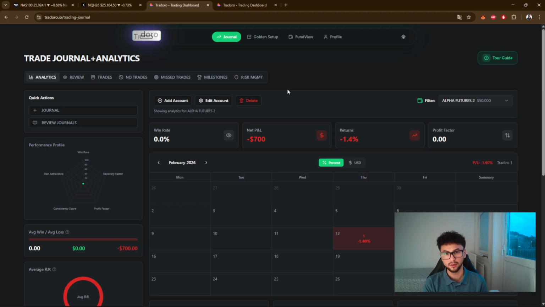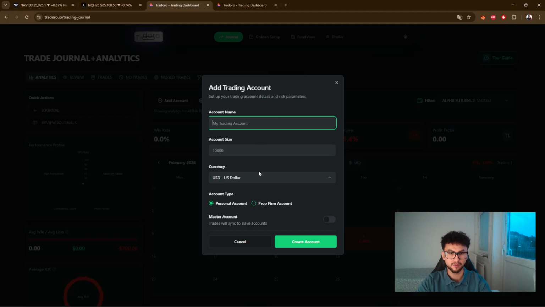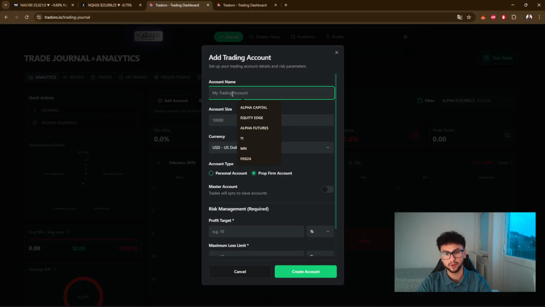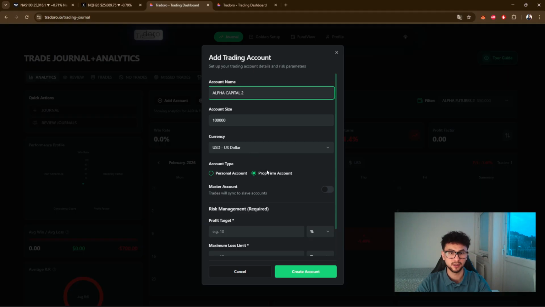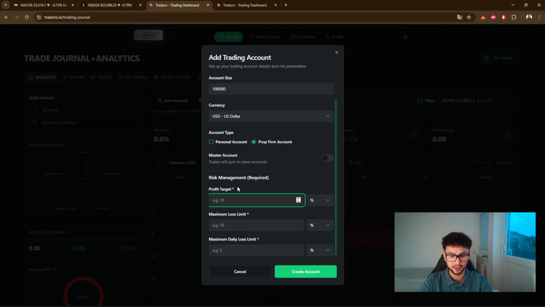First thing you have to do once you come into Trade Aura is just add an account. So make sure you add a platform account over here, however account you want. Let's say you have, for example, an Alpha Capital account. You just put your account size over here, 100K or whatever that is. I'm just gonna put 100K account size over here. I'm gonna name it Alpha Capital 2 because I think I have another one too. So profit target, for example, is 8%, maximum loss is 6%, and we also have a 4% maximum daily loss.